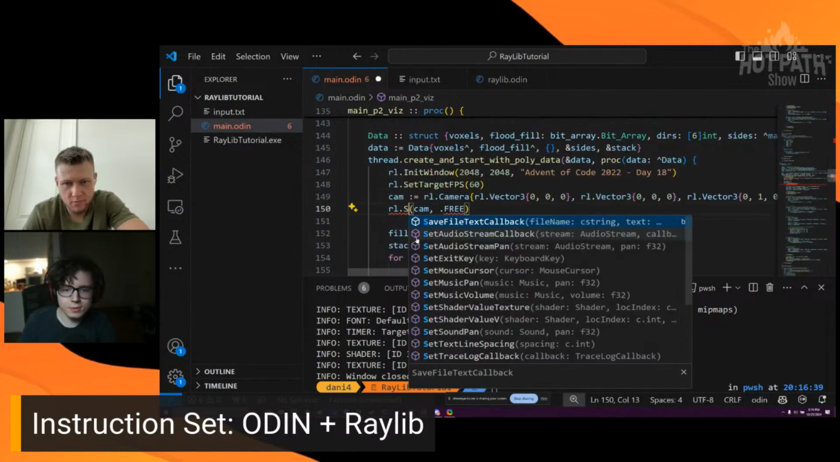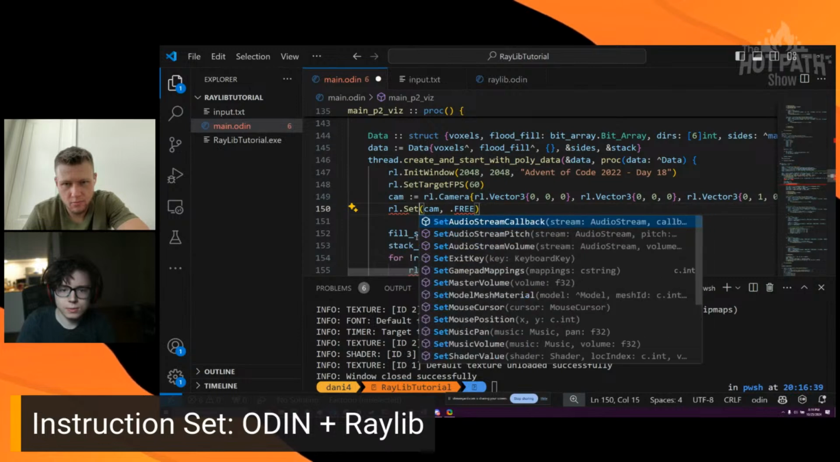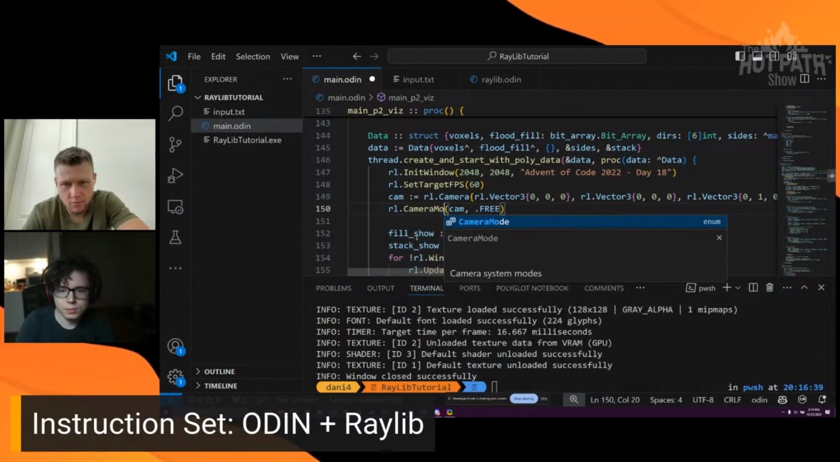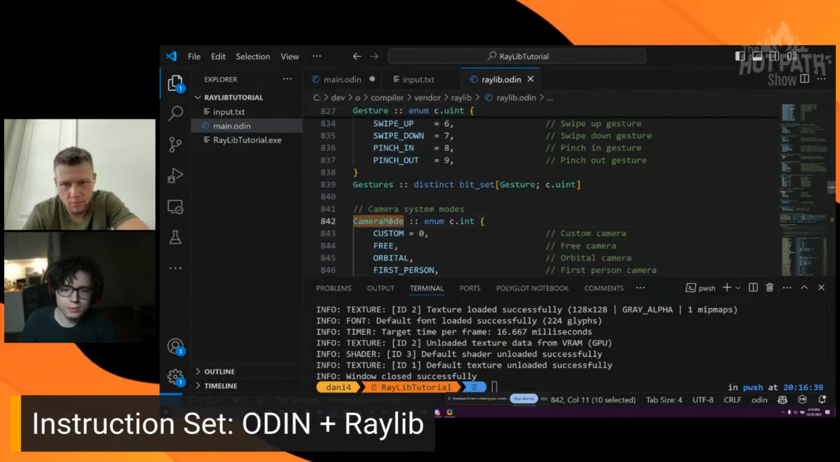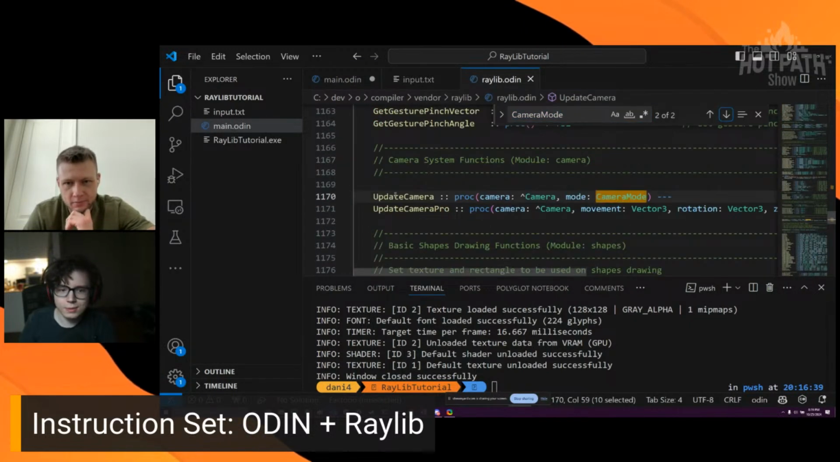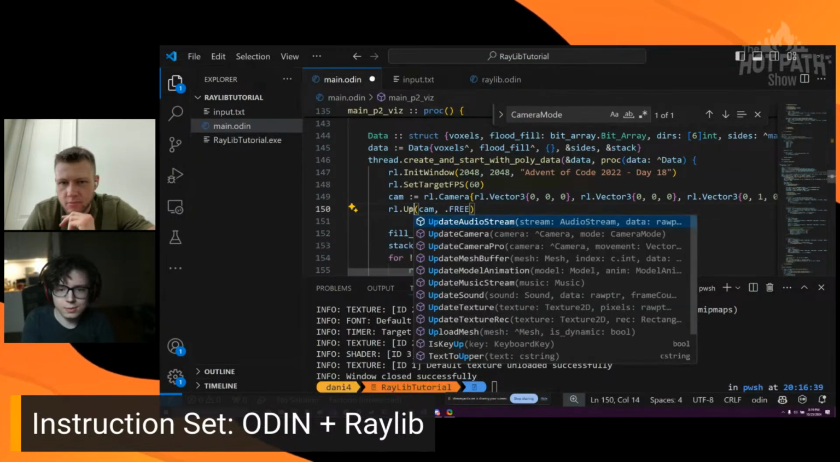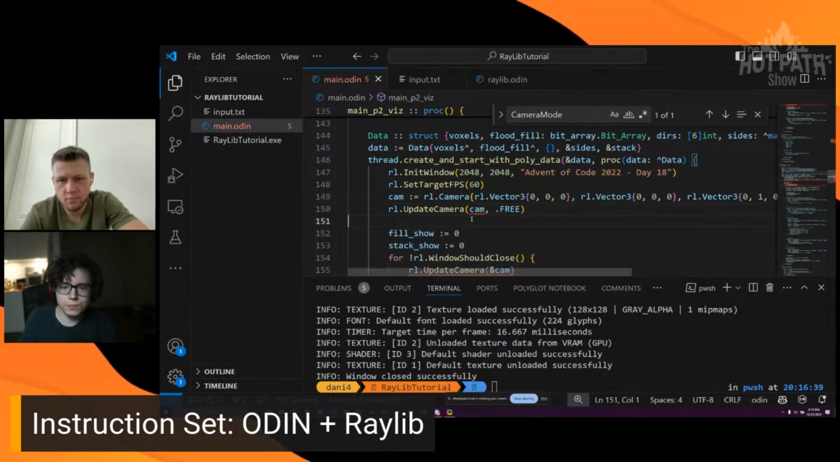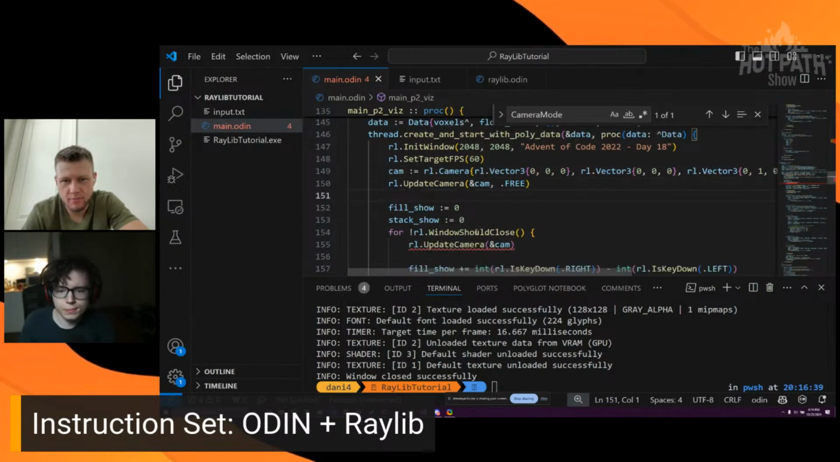What do you mean that's not set? What is camera mode used for? That's just the enum. Yeah. Update camera. There you go. And then I think you have to do a pointer. Oh, it's already there.